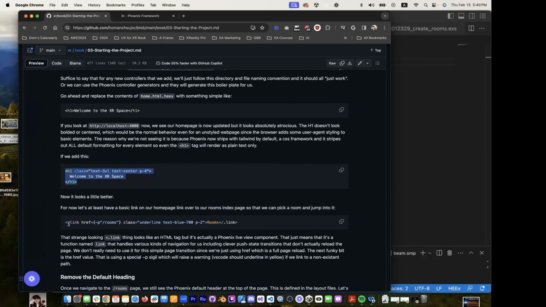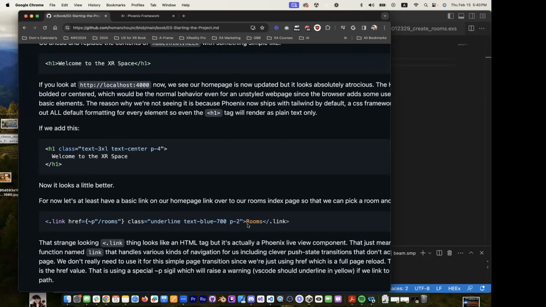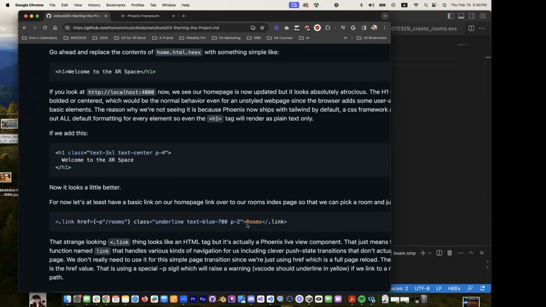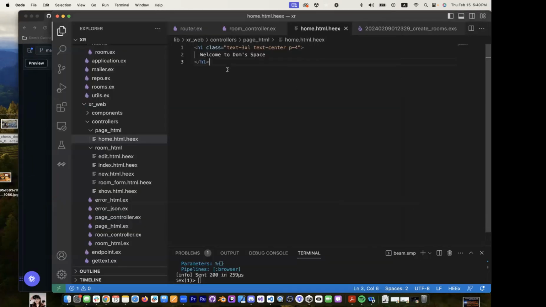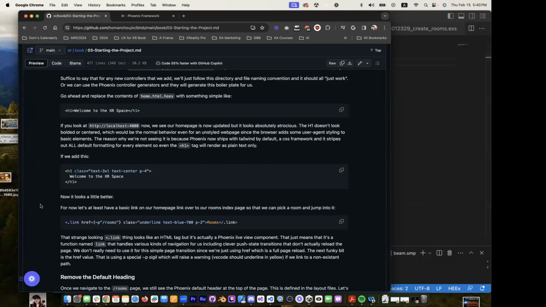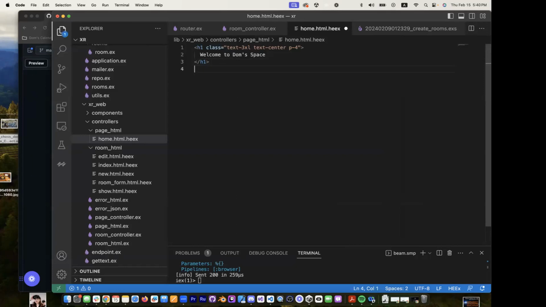Here we're using this dot link thing, which is what Heex is kind of handling for you. Or maybe it's not Heex, but this is actually not an HTML tag. It's like a special component. But anyway, you can copy that and paste that in, and that will make a link to the rooms. Paste it underneath it. You can just add some space. Yeah, save it.